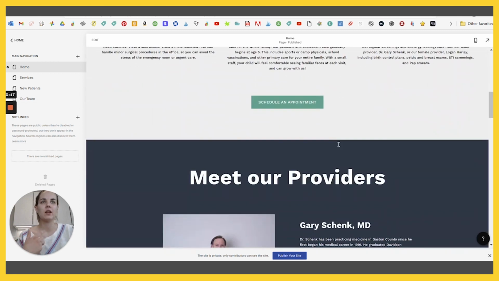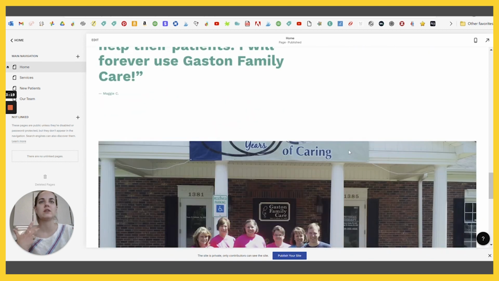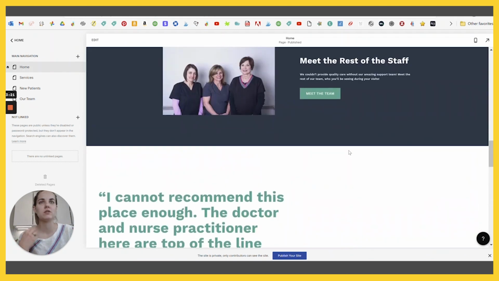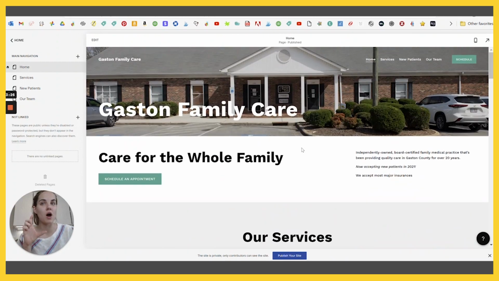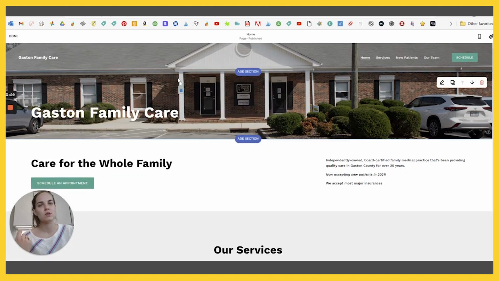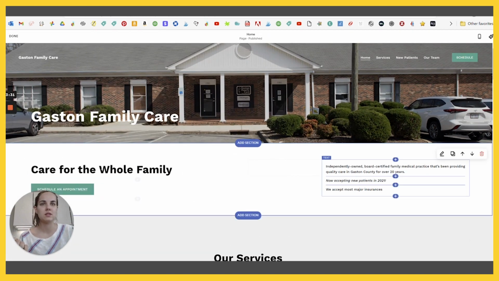So then I've created this page with all these different sections. So in Squarespace, you have sections, which are the big pieces, and then you have blocks, which are the building blocks within that section. I'm going to click edit and show you what that looks like. This is a section right here, and then all these little buddies are blocks.